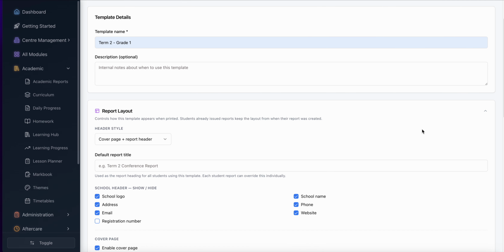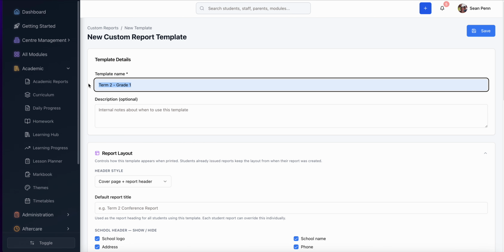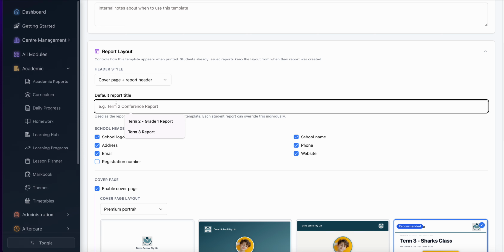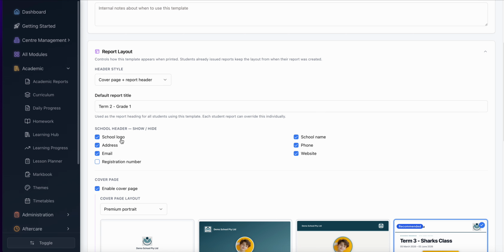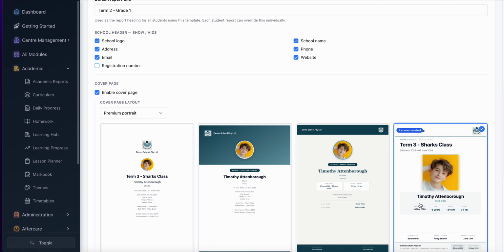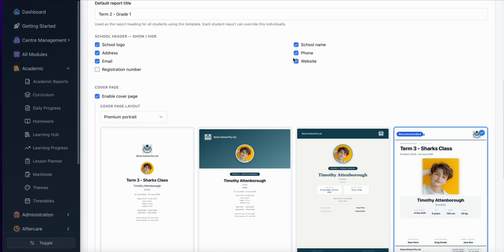I'm going to go back to the default report title. So the template title is what only you as the administrator will see. The default report title is what the parents are going to see. So you can make that whatever you want it to be. The school's logo, if you untick that, it's going to hide the logo on the report cover. If you untick school name, it'll hide the school's name on the report cover. Your school's address will be hidden in the footer of the cover page. So for this exercise, I'm going to leave all of those ticked.